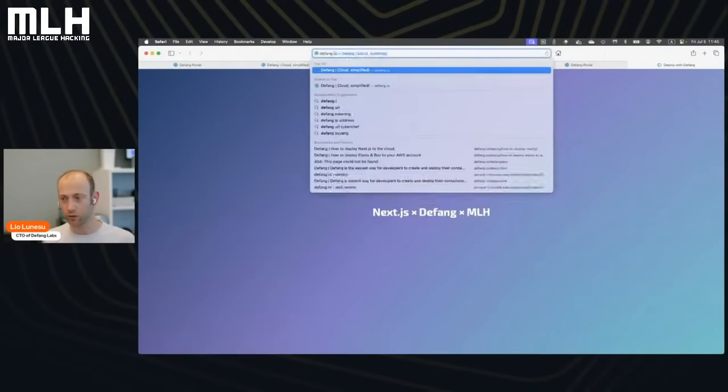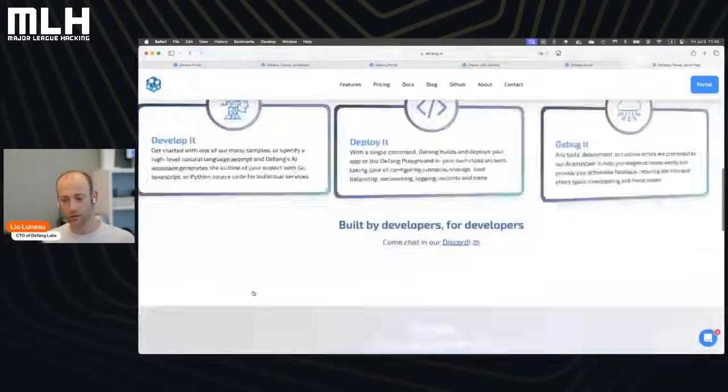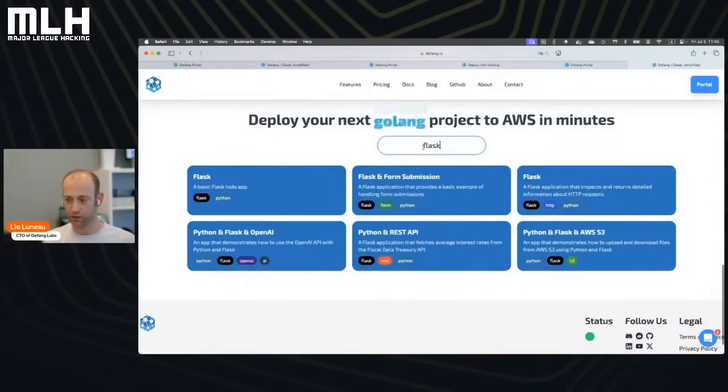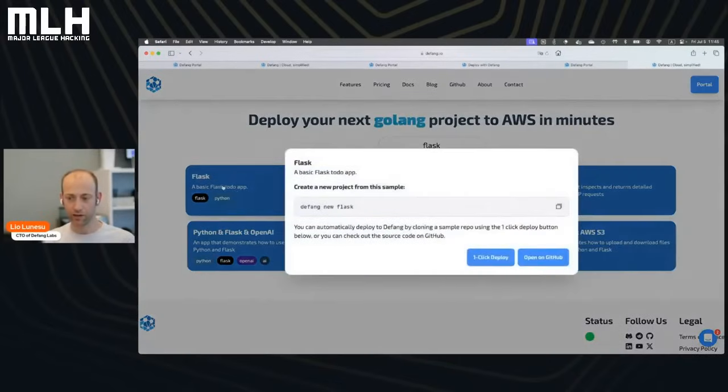So if you go to defang.io, you go to our samples, you can browse the same samples that we show in our command line. You can browse them here and you can search for them. Like for example, Flask, a basic Flask to-do app. Flask is like a Python web framework. We now have one-click deploy.